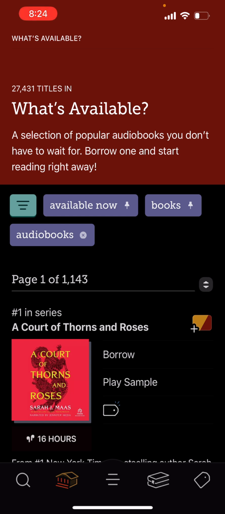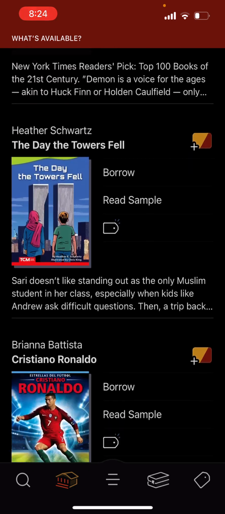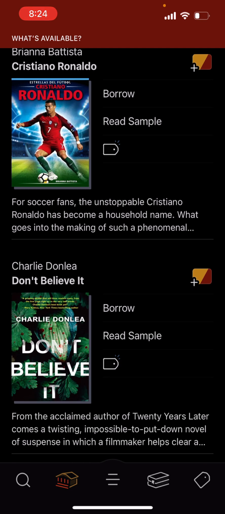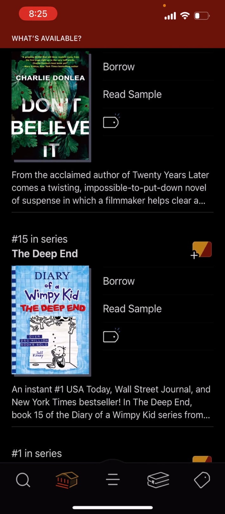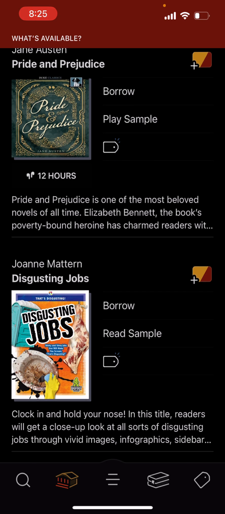So yeah, I think that the Available Now feature is one of the best features of Libby. The ability to just browse what is currently available. That's a really good way to discover new authors, discover new titles, etc.